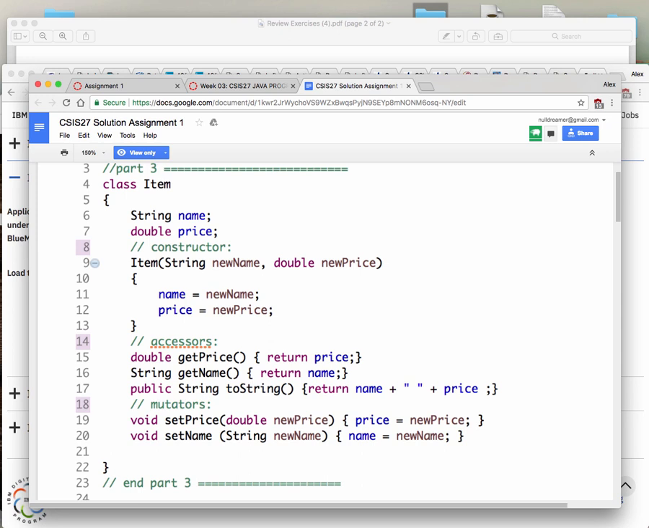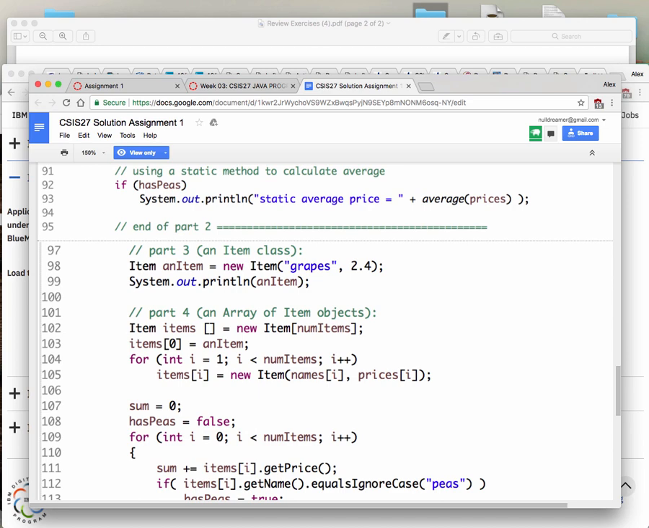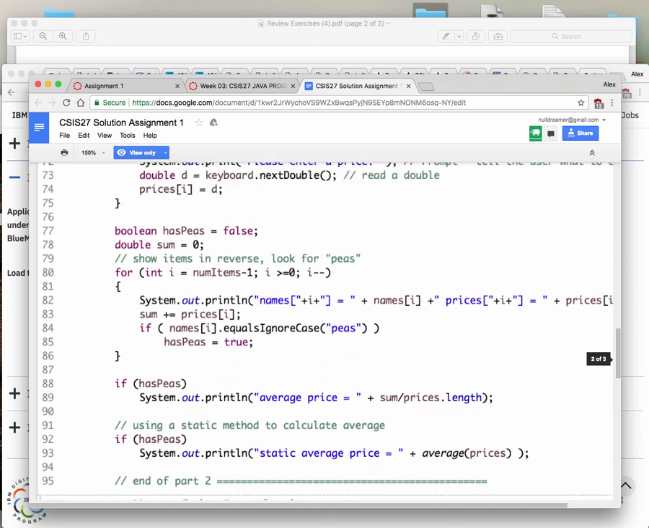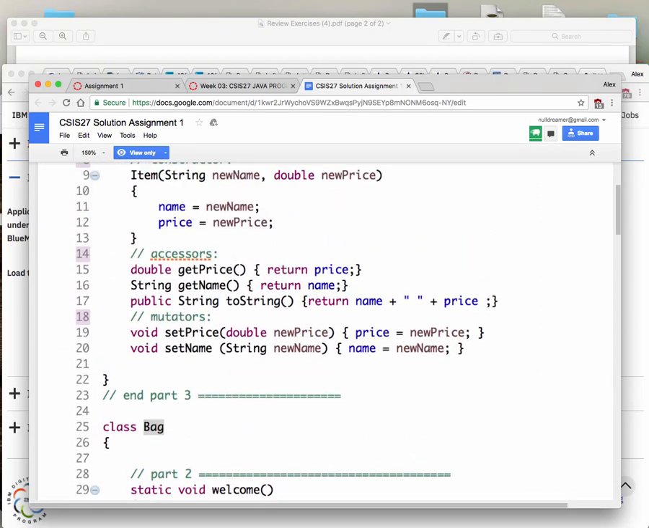Okay, so then, going back to my main, first I'm testing it out. So before I do anything fancier, I make on line 98 a new item. I'm calling it grapes, and this is the value of grapes, and then I show you System.out.println. This line 99, notice how I'm showing the object itself. If I say System.out.println an item, an item calls the toString method, which is this piece right here on line 17, public String toString.